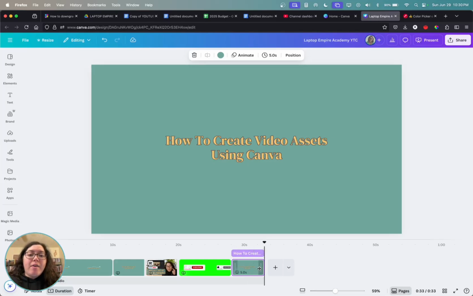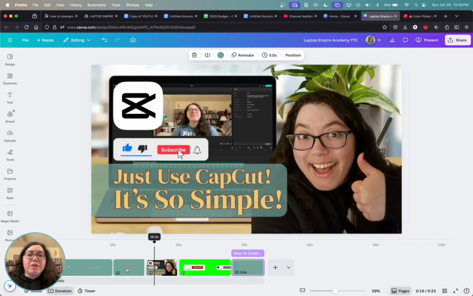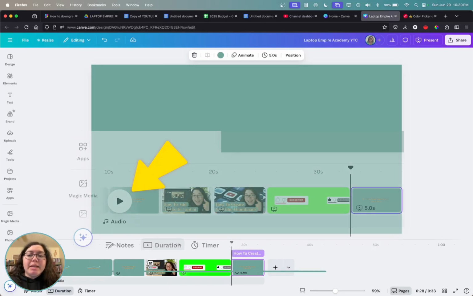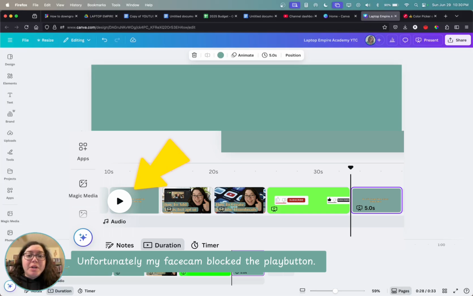Okay, now that I've decided that I want it to stay at 5 seconds, let's go ahead and preview it. So I'm sure you've seen in CapCut, you have this line that you can move around in order to see your video timeline. In this case, inside of Canva, I want to go ahead and put it right before the slide that we were working on. And I want to press this play button in order to preview what we've done.